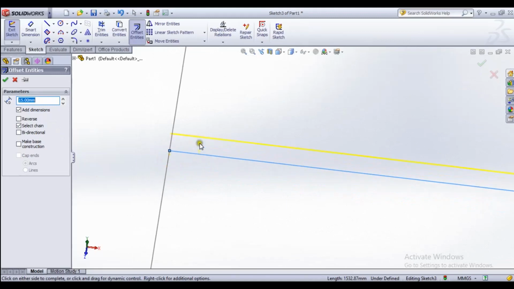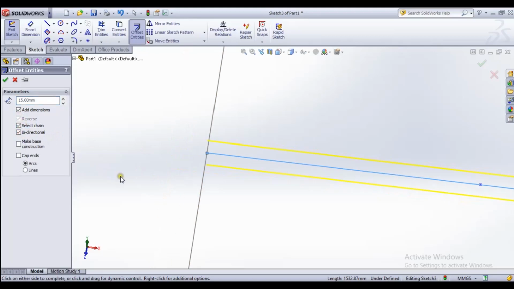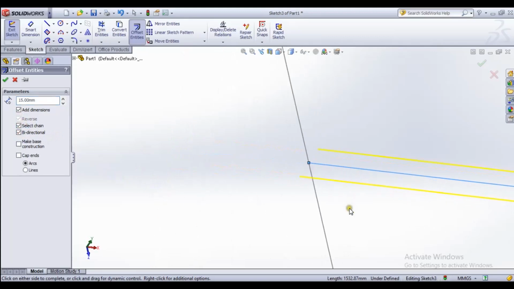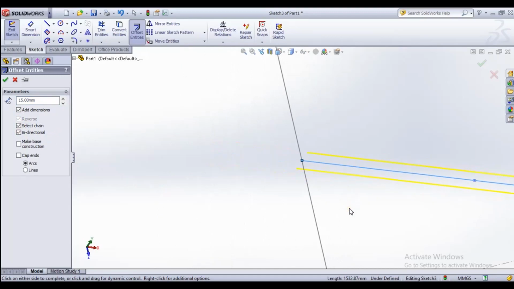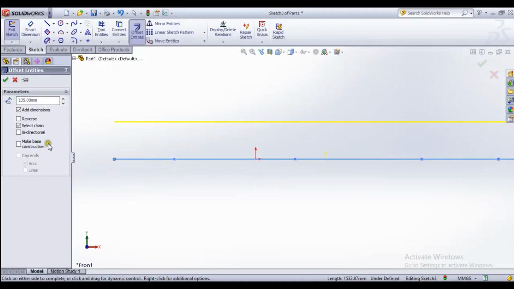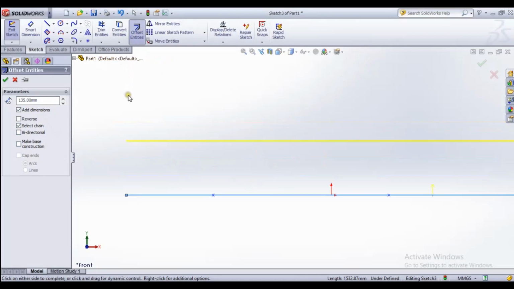the side. It's beside here, or we can reverse the side. You can see reverse the side. By default it selects this line, but I can reverse the side. Bidirectional also we can take. It's like bidirectional. This is the offset entities.